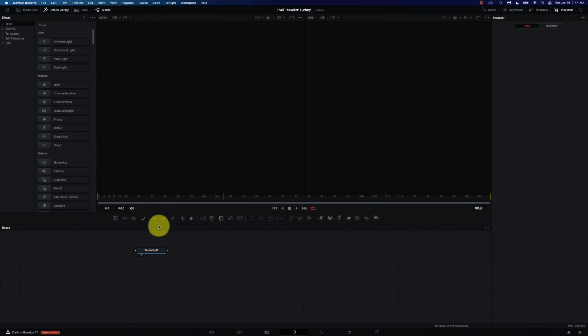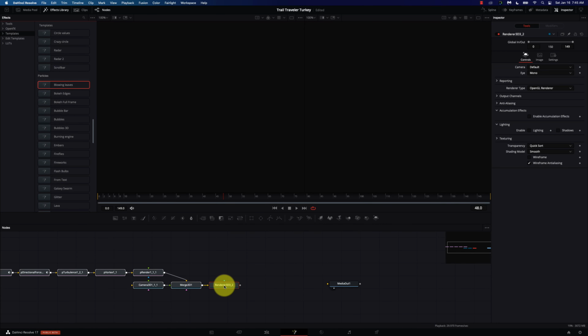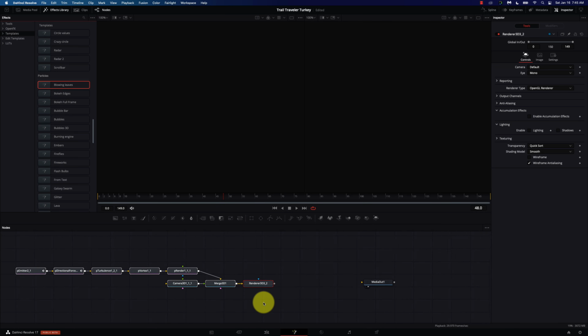Now, instead of sitting here and creating all kinds of crazy stuff, I'm going to go to templates. And under our templates, we have a bunch of stuff that's already done. Let's just grab something here, the blowing leaves. Now look what it's done. It's added all these nodes in here that are going to do something. We have a P emitter.